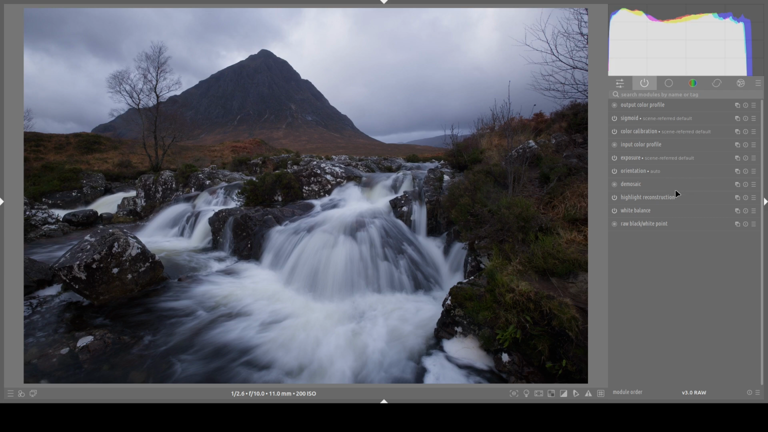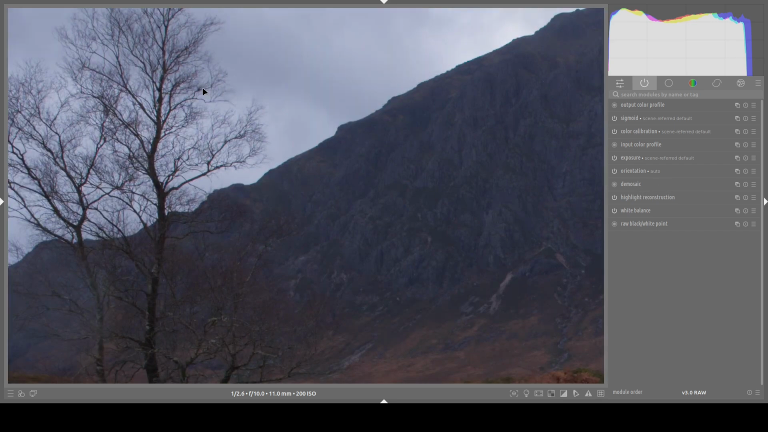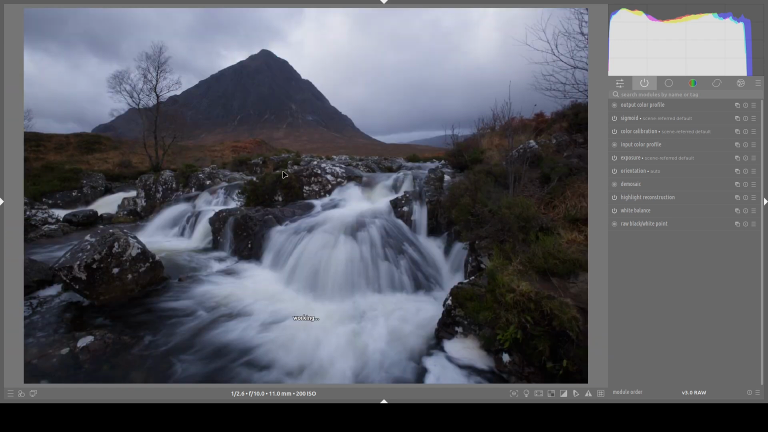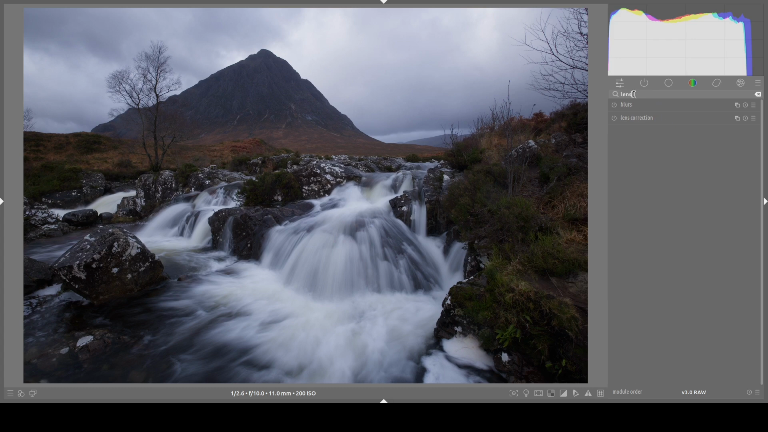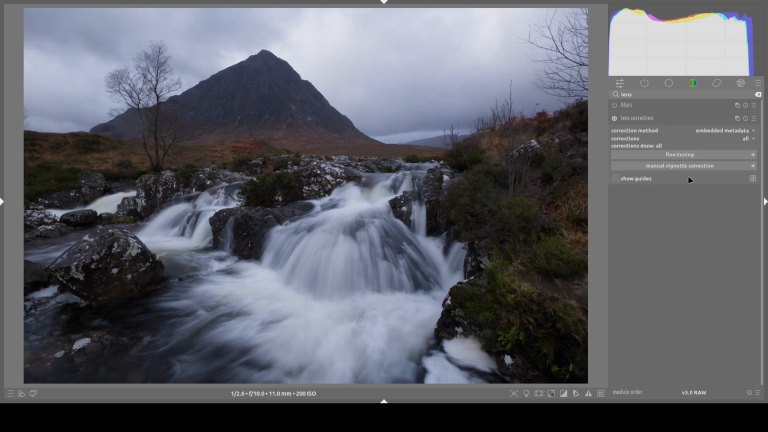And the next thing I want to do is a little bit of lens correction. So if I zoom in on this tree, we can see we have a little bit of chromatic aberration, a little bit of green and red fringing. So I'm going to deal with that by adding the lens correction module. I'm going to go up to the little search bar here above the module stack and just type lens, and there's our lens correction module. So I can turn this on just by clicking the power icon, open it up.